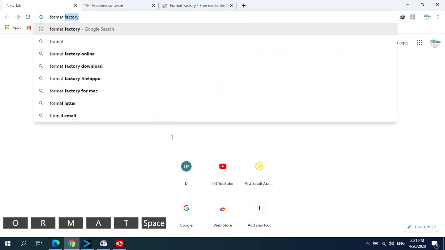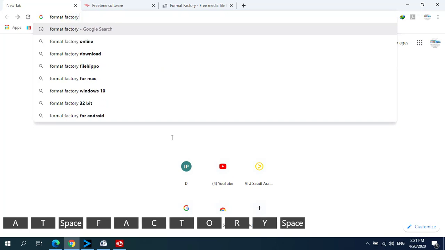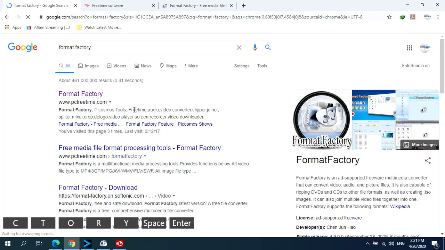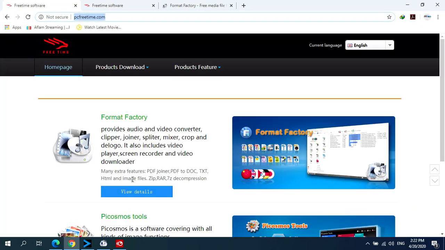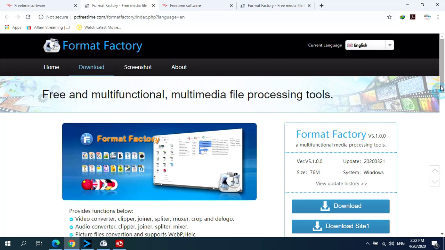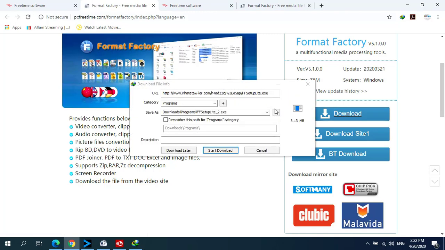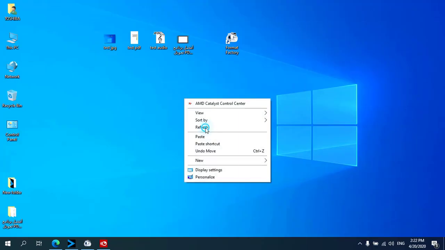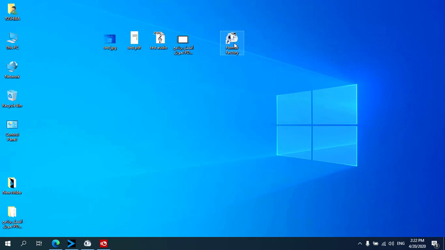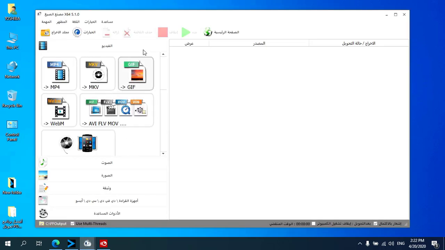Where to download this software: first go to your browser, go to Google, type Format Factory. Then go to its website and download from their website. After download, install it and now run Format Factory.